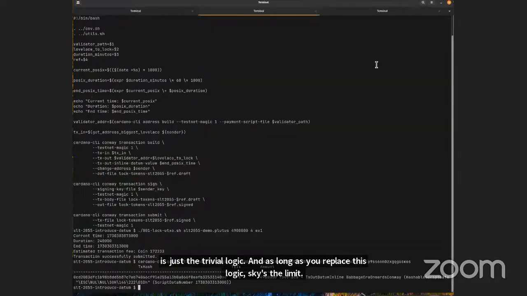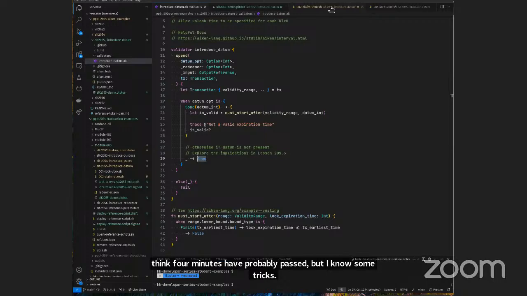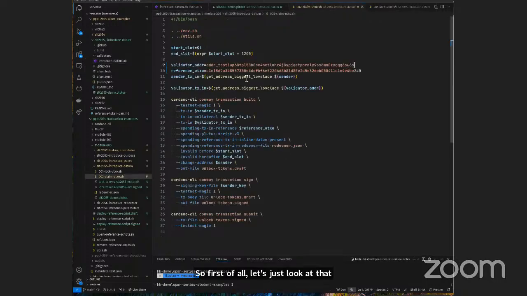All right, should we try to unlock this thing? I think 4 minutes have probably passed, but I know some tricks. So first of all, let's just look at that unlocking transaction. We already set it up. We put the validator address, the reference UTXO. We just have these helper scripts, which by the way, that's why we're importing utils up here.